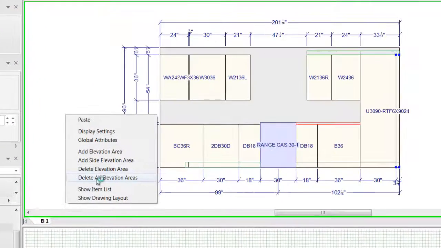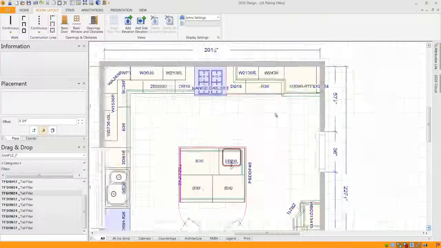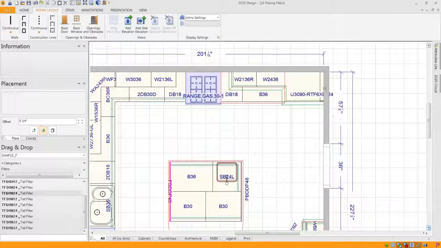So let's delete this elevation area. And let's go back to our floor plan for a second. Some people like to place their fillers in the floor plan area. I personally prefer to do it in elevation, and here's why. I could always drag my wall filler back in and drop it in that space and have it trim to fit. The issue I would have in a floor plan is if I try to drag this tall filler into this space, it wants to attach it to the right-hand wall and not the top wall.